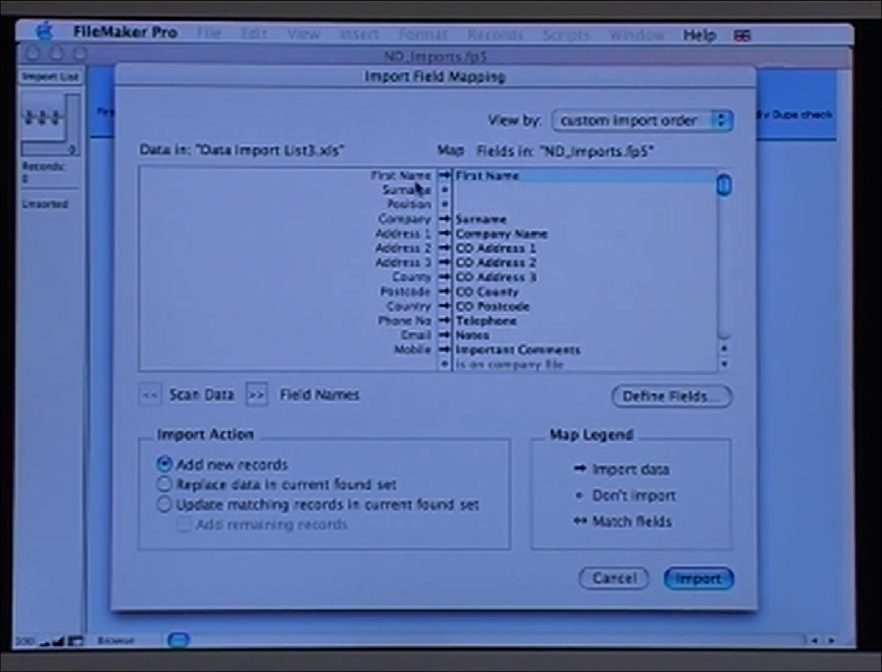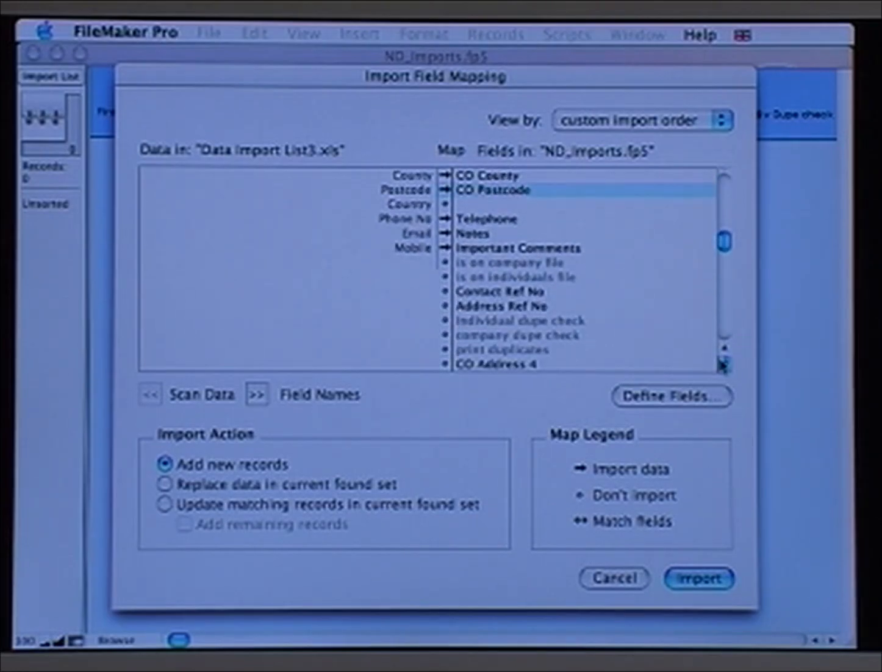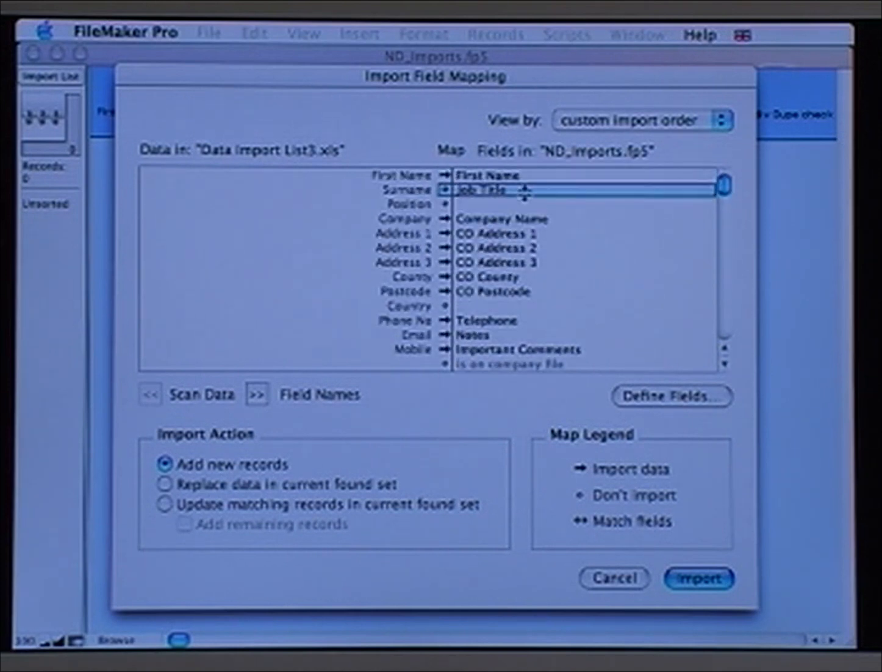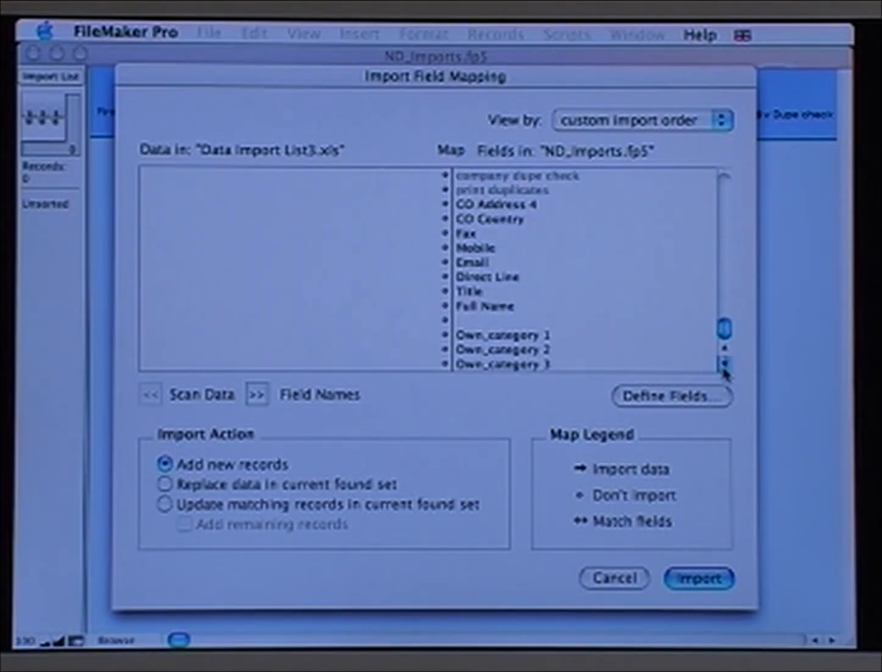We say, right, first name needs to go into the first name field. These are the fields that are in our Excel spreadsheet. These are the fields that are in our database. First name, surname, company, address 1, address 2, address 3, county, postcode. I do believe there's a job title down here. Yes, let's bring up the job title, which goes with the position. I haven't got a country defined. Email address.